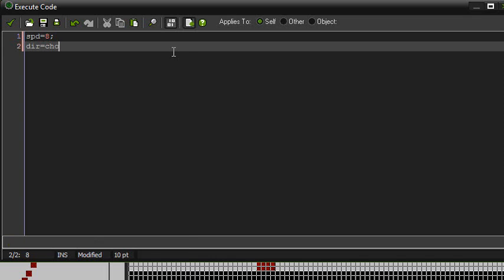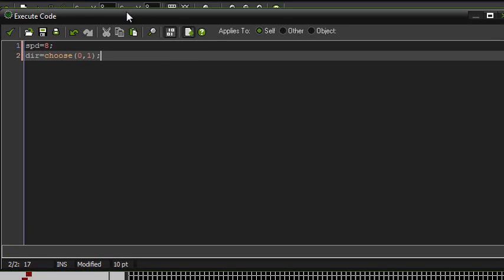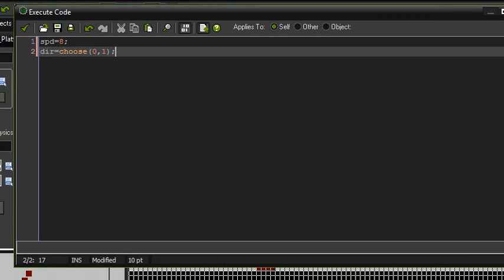Actually, I'll go choose(0, 1). That way it will be set as a random direction. So yeah, the choose function basically chooses from the values you set in the arguments. So 0 is one option and 1 is another. So direction is either going to use 0 or 1. I don't get to pick which one, it does that automatically. So it's pretty much just a good way of making something random.